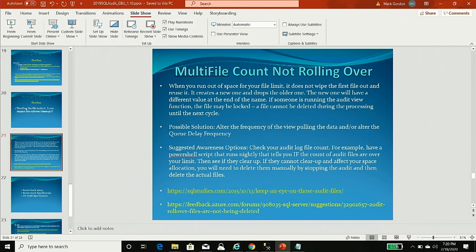Do we have any questions at this point about this? Anything at all? Yes, Solomon. In the case where the file's locked, you can't delete it, so now you have more than the limit. Does it still use the one, or is that just historical?